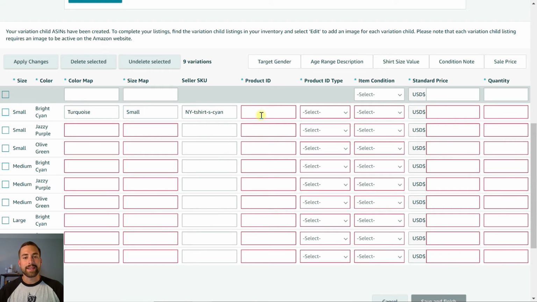Next is the product ID. The product ID is a unique identifier. It is your UPC or your EAN, which you may have heard of. And the answer to a lot of people's question when they ask me, do I need a UPC for each one of my individual variants? The answer is yes, unfortunately you do. So you need a barcode for each variation of a product.